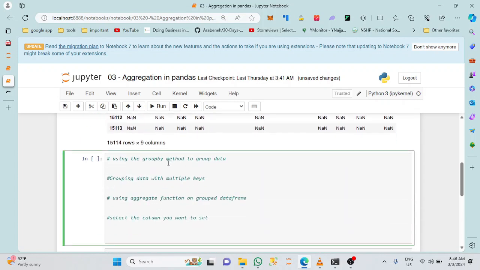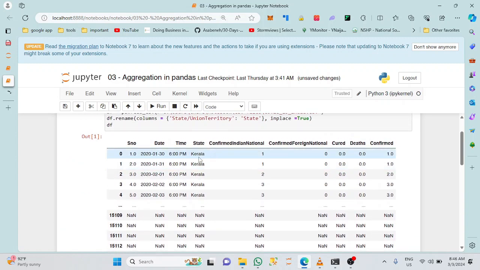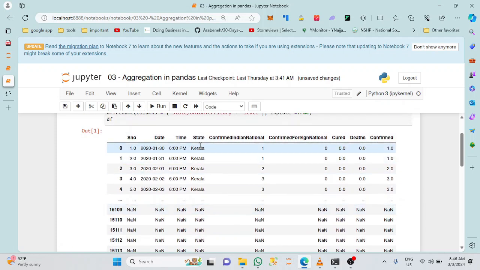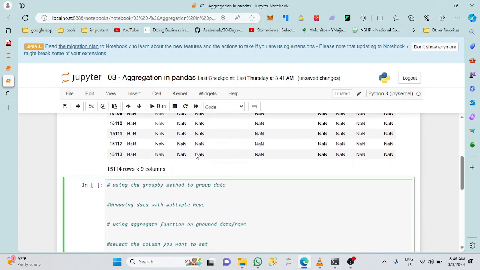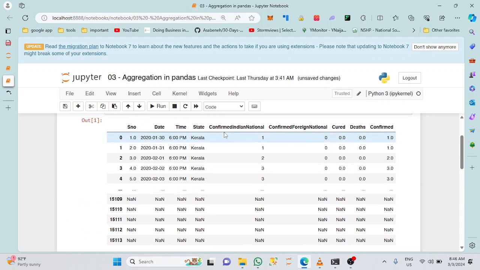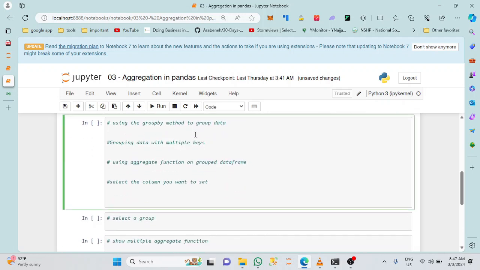So the first thing is using the group by method to group your data, right? So as you can see from our data, Kerala is occurring multiple times. And if you really go through the data set, you'll see that the states are occurring multiple times, right? So we need to group the information for all the states, so it groups the states, right? Then it gives us a grouping where we can get the mean, max, sum. Those are aggregate functions, right? Like we'll be doing in Excel.